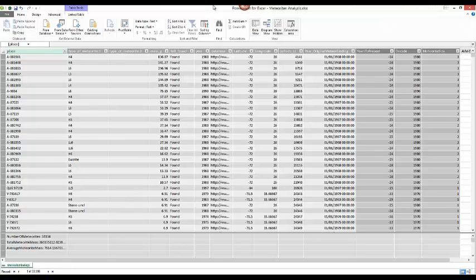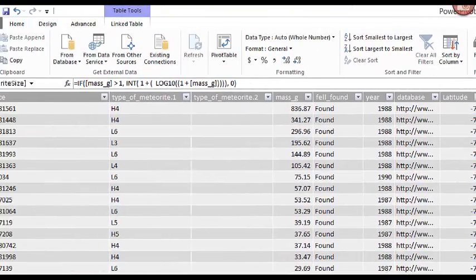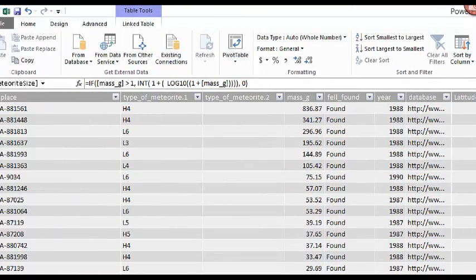Once the data is in Power Pivot, we can do some interesting things with it. It will also be accessible to Power View, so it serves as the basis for our future modelling and display of data. So what we have here is we can create small pieces of DAX that will allow us to work out the size of each meteor.